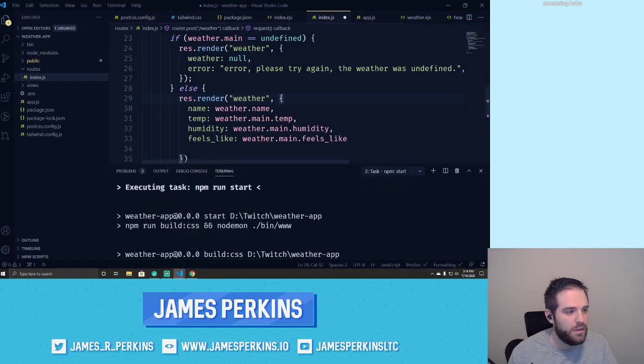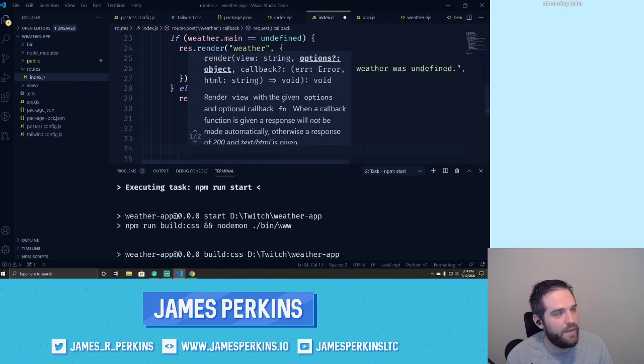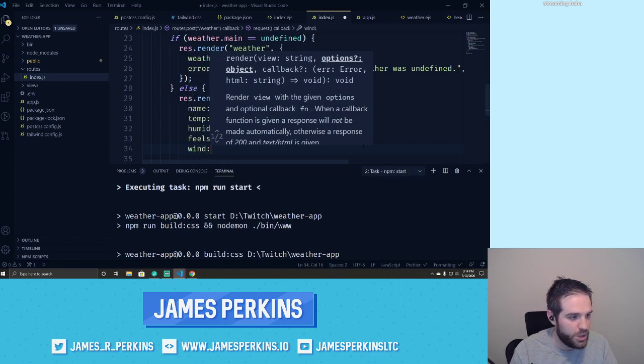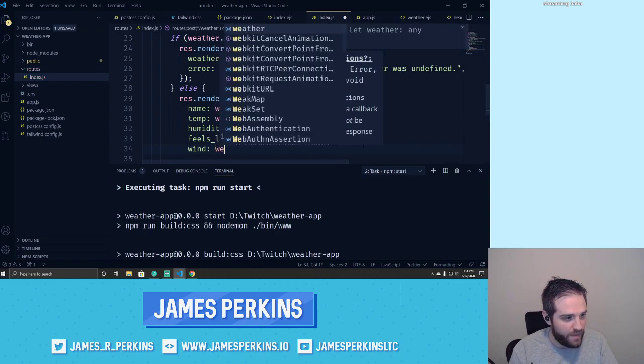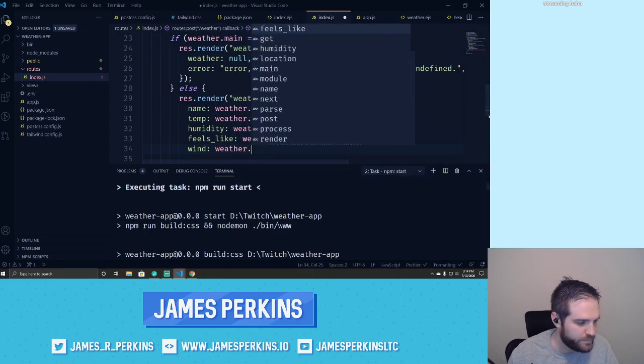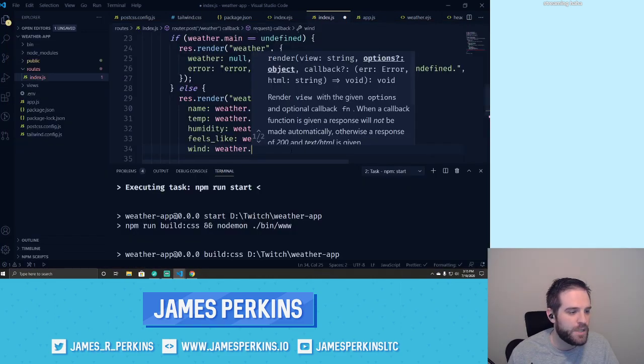Okay. Feels like, and then we don't care about the min and max temperature because they're asking for the weather right now. They don't care what the min or max could be for that day, but they do care about the wind because you don't want your hair blowing around, right? So that's going to be weather.something. So let's see what that is. It's weather.wind, and then we just want the speed. We don't care about the degrees, but we do care about the speed. So let's take that.